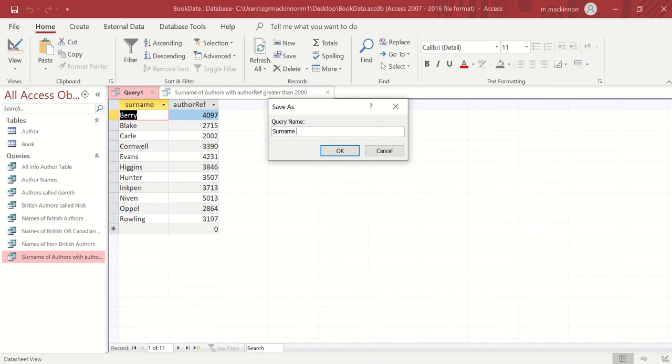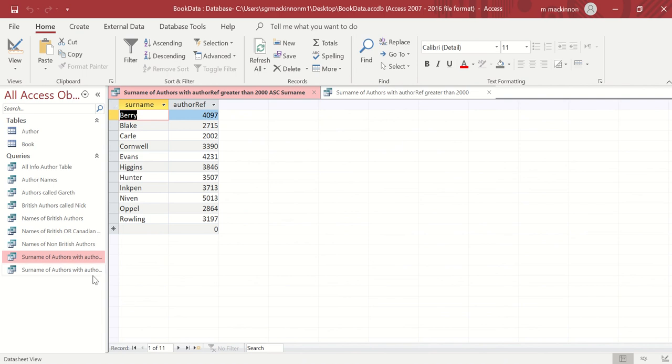Again, surname of authors with author ref greater than 2000, ASC surname. Okay. We should try and keep these titles as brief as we can, but we want to make them as meaningful and as descriptive as we can as well.